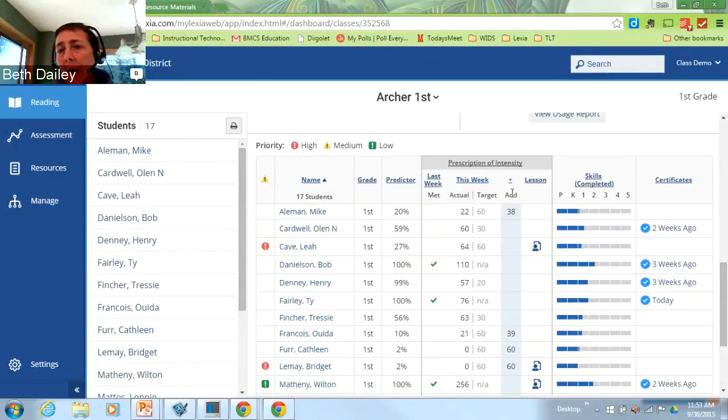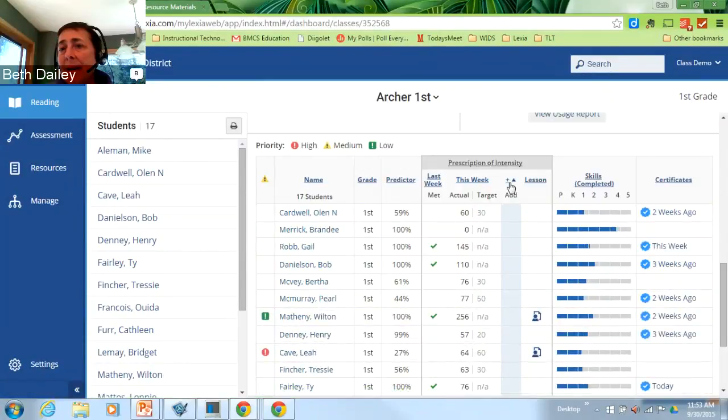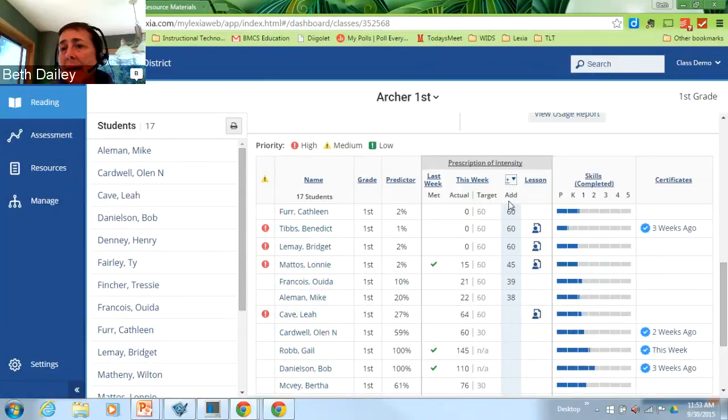But the column to the right of target, the add column, gives you how many minutes they need to meet their target. So you can easily sort on that add column, and you can group all of those students who need minutes. And now you know, can I help Mike Allman and Weta and Lonnie and Bridget and Benedict and Kathleen get the minutes they need so that they can reach their target?